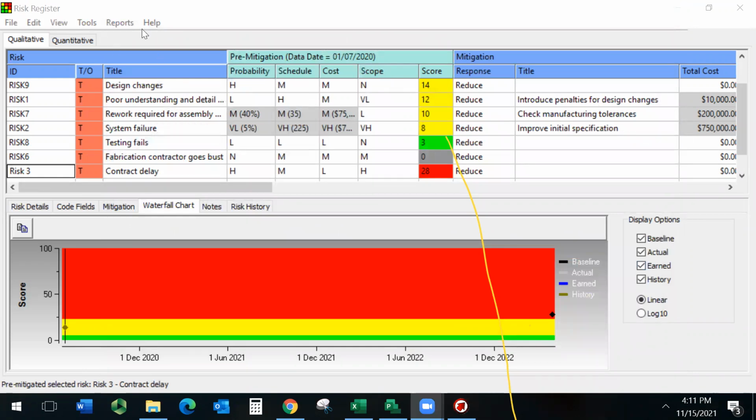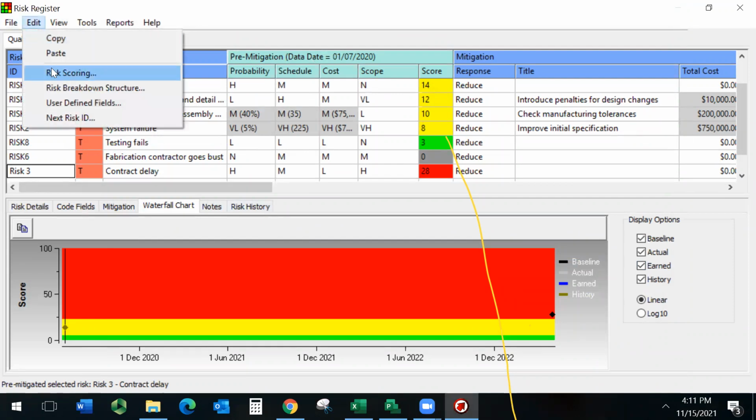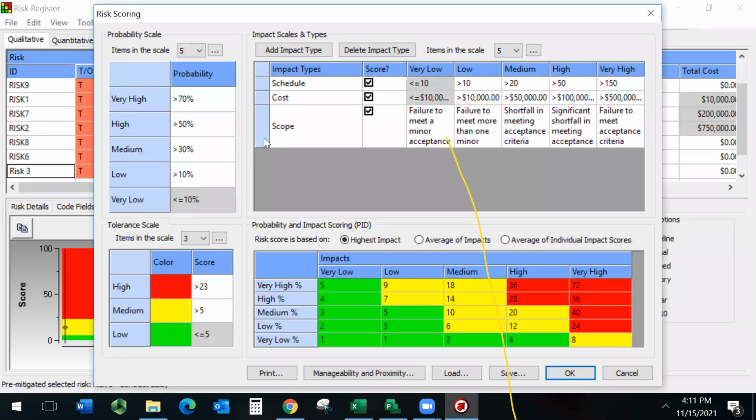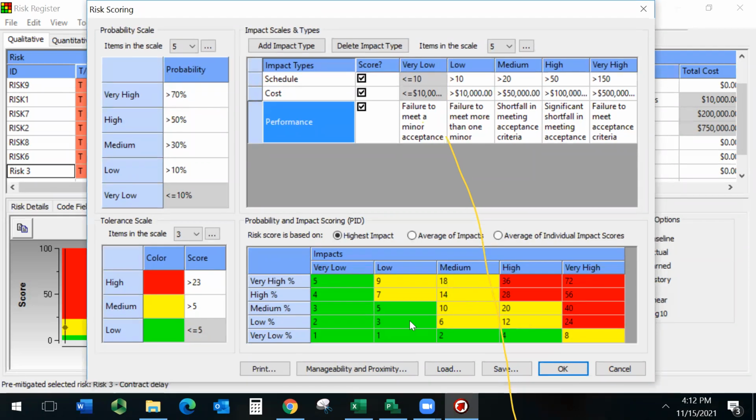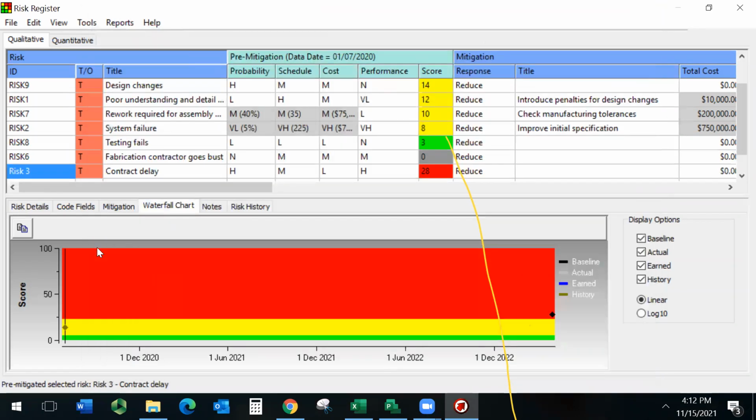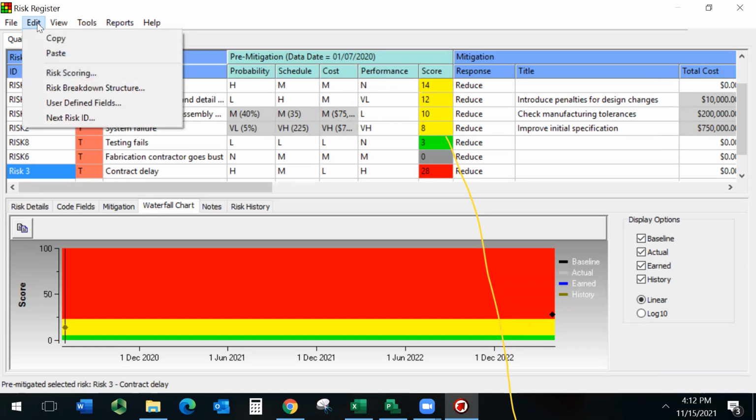I'm going to show you again. I'm going to edit risk scoring, and instead of scope, you can call it performance risk. Again, I need to move this out of my screen to click OK. As you can see, everything changed. So how do you do that? You do that in edit. From edit, you can change your scales.